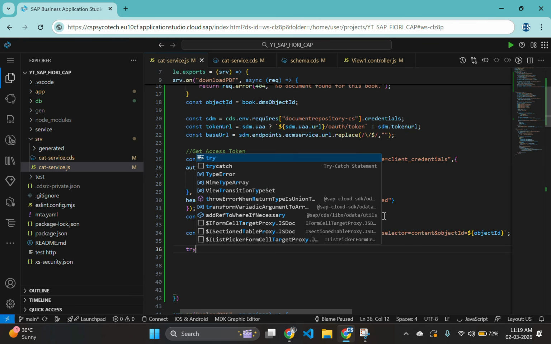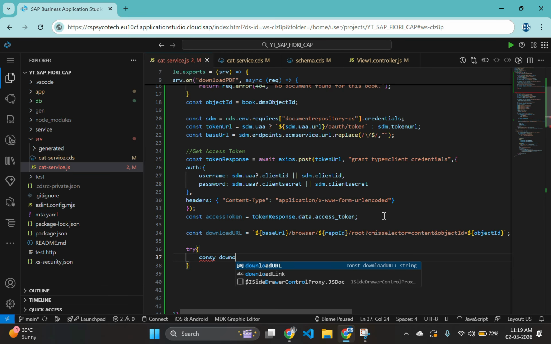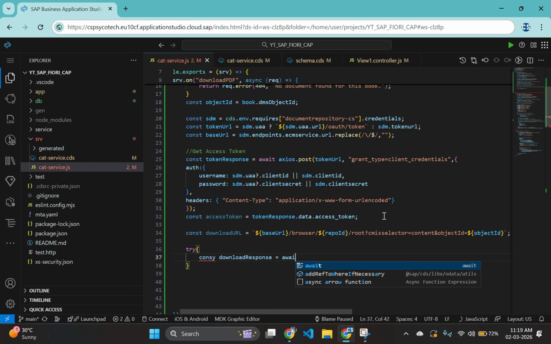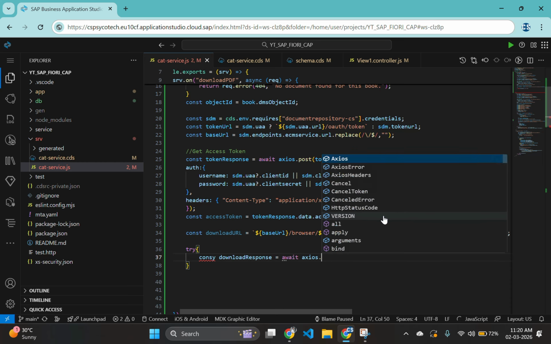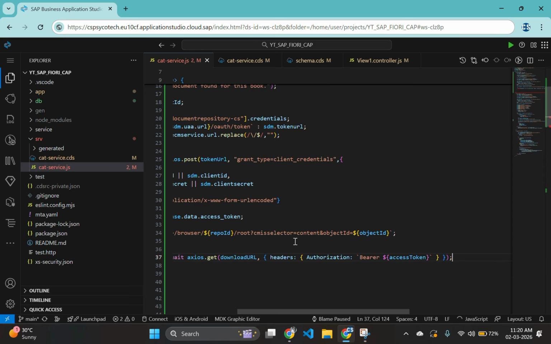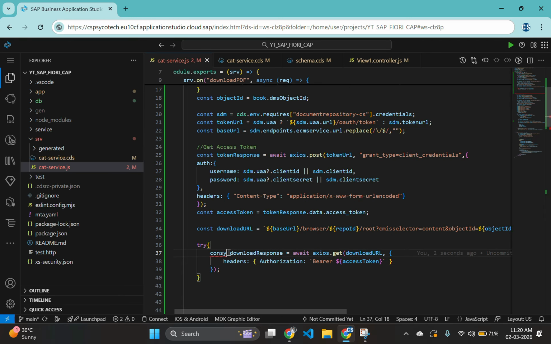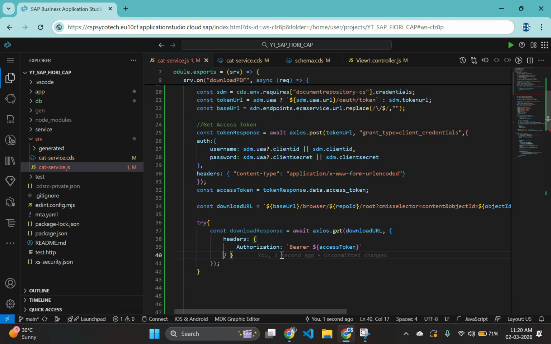Now we execute the GET request. But pay extremely close attention here. This is the most critical part of the entire backend. You must include responseType as arraybuffer in your Axios configuration. If you forget this, Axios will try to read the PDF as standard text and it will completely corrupt your file. Arraybuffer ensures we receive the pure raw binary data.